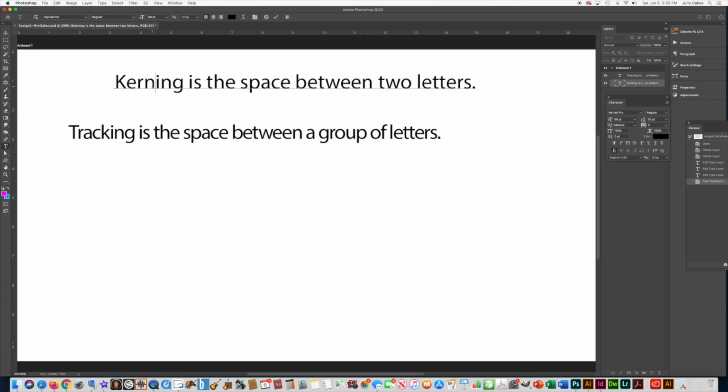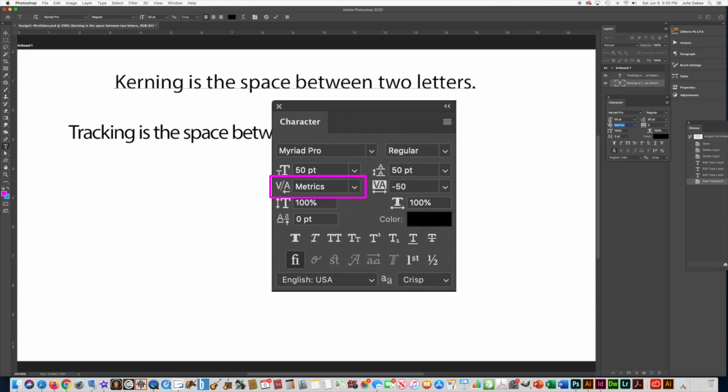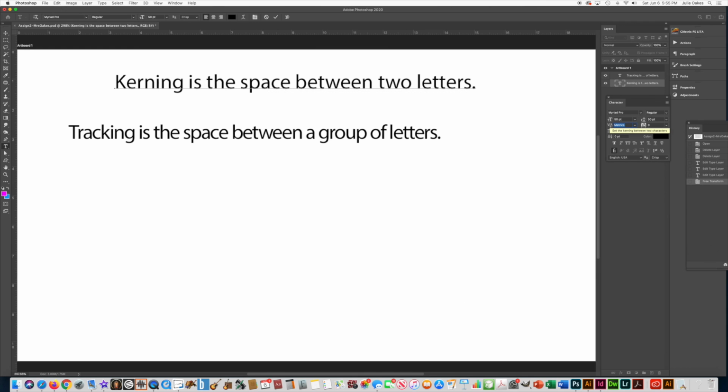So I click in between the N and the I, and I go over here where there's V/A is, and I'm going to put in a number like, let's try 80. So you can see now I space that out a little bit more.